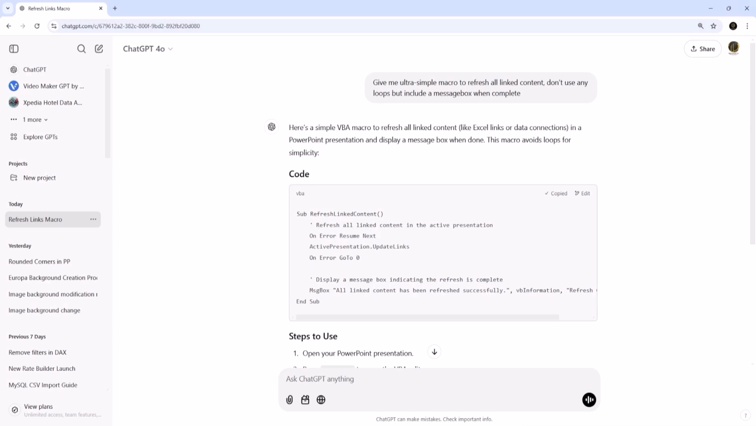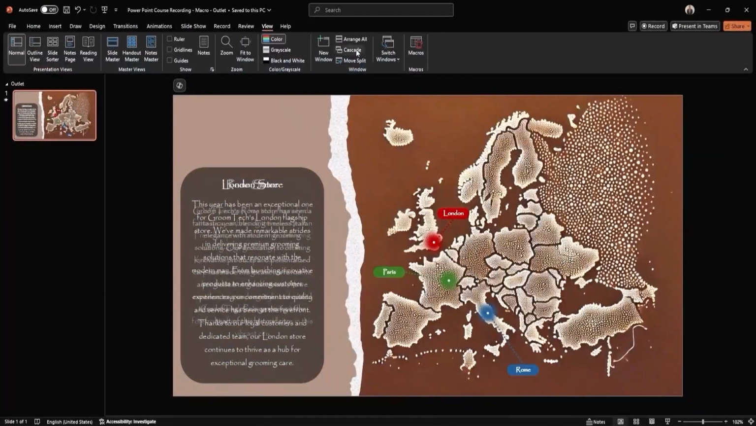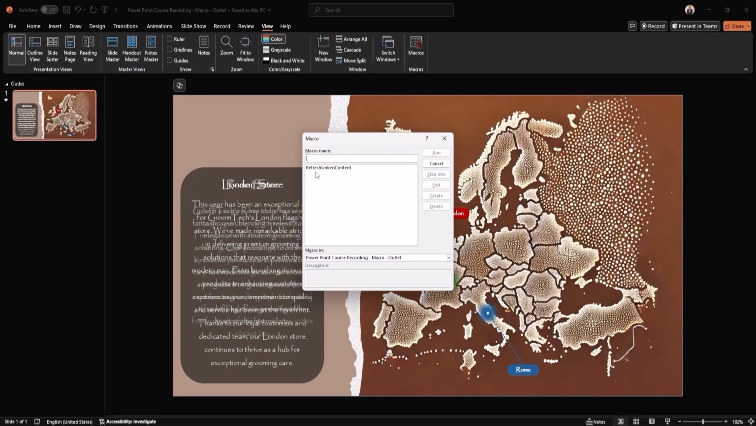I created mine with a simple ChatGPT prompt like this. After you paste the code into the window that appeared when you clicked Create, close the window and click View Macros again. Now, click the macro you just created and run it. It has now been renamed to Refresh Linked Content.